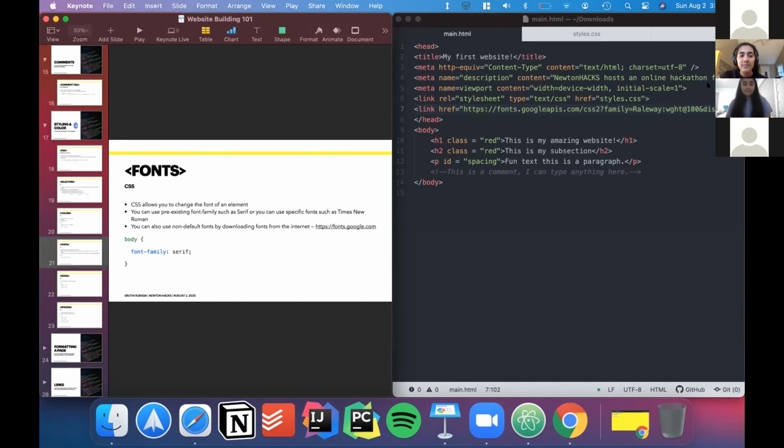Also, let me know if I'm going at a good pace, because I don't want to leave anybody behind, but I also don't want to be super slow and everybody's already way ahead.